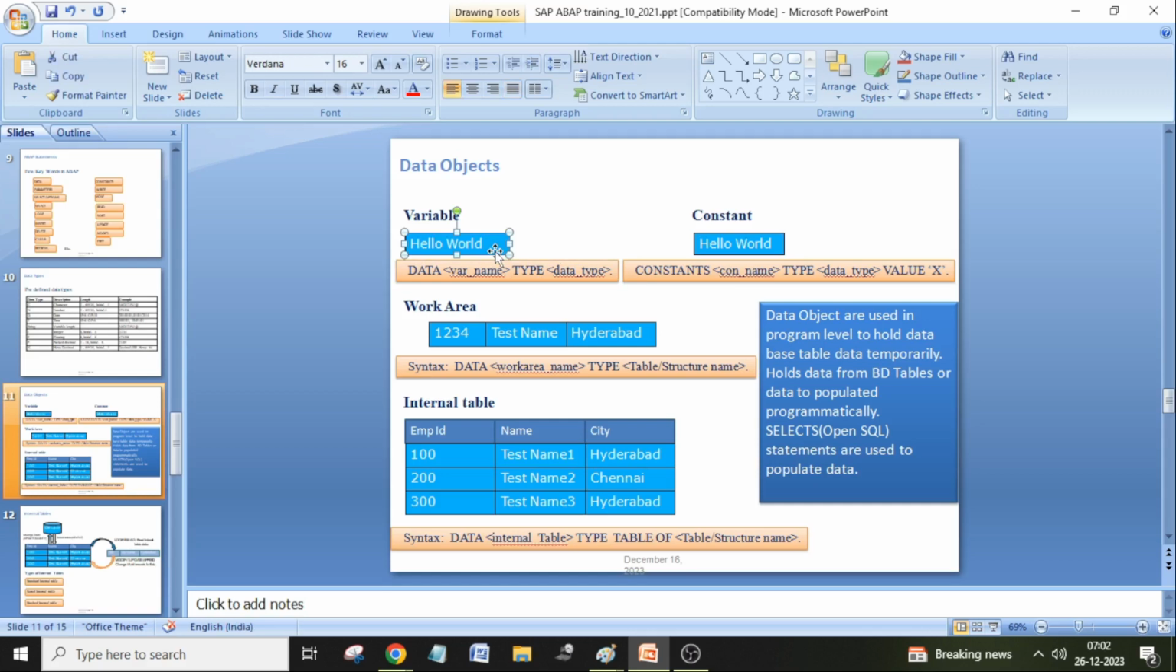So when you are defining any data object, what you need to know is what type of data it is, right? You have to provide that specific type. When you are defining the variable, you need to provide the type of the data and the length of the data. Depending on that, it will occupy some memory. So the value of the variable can be changed during program runtime.